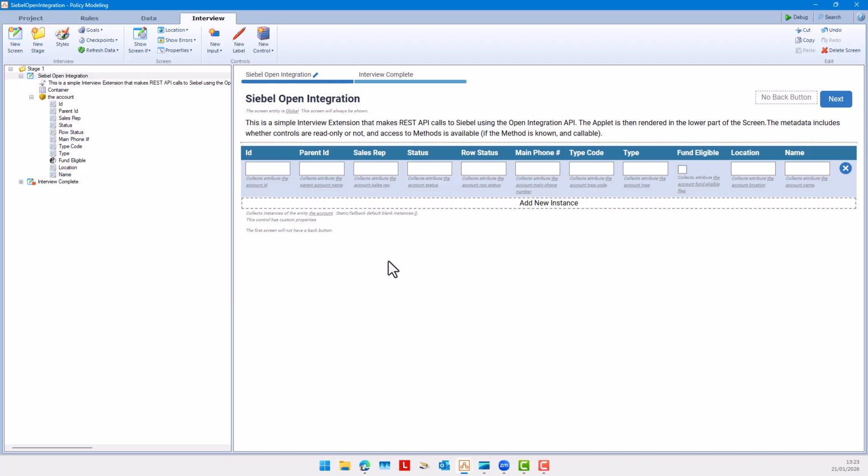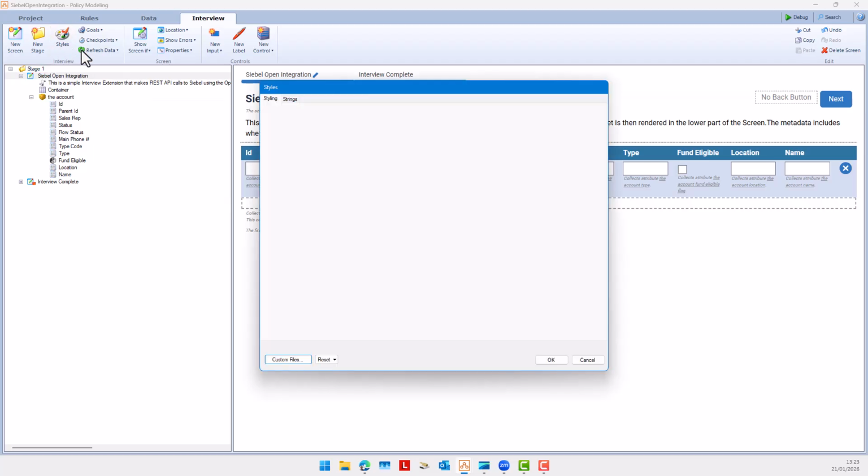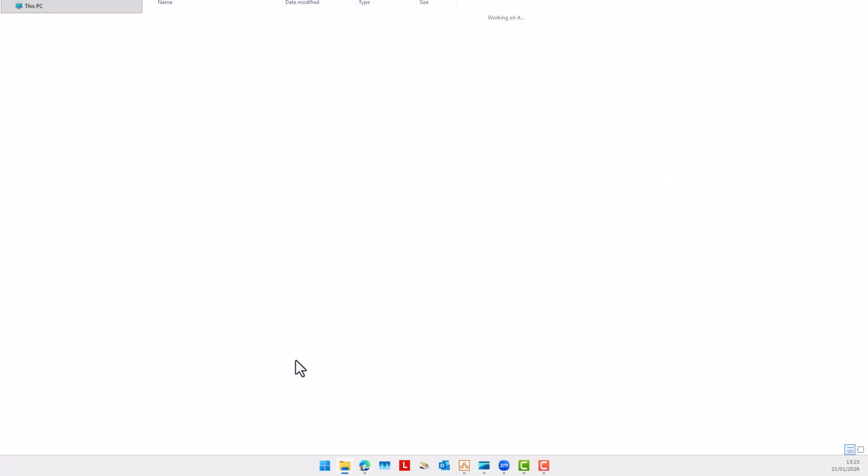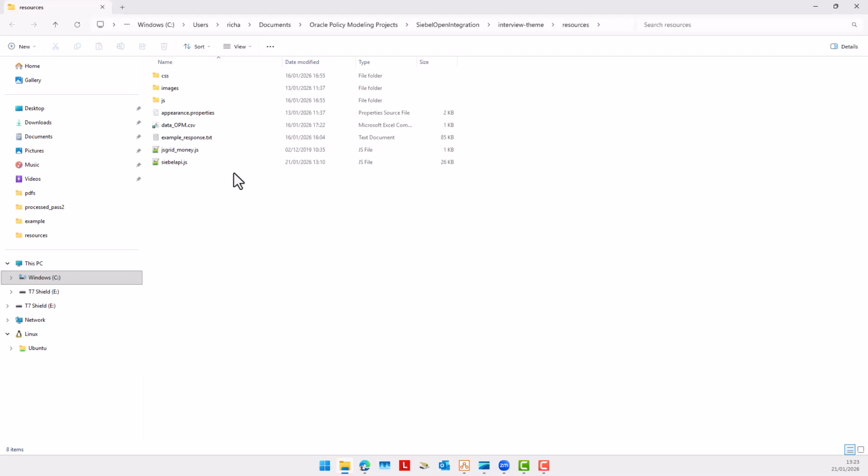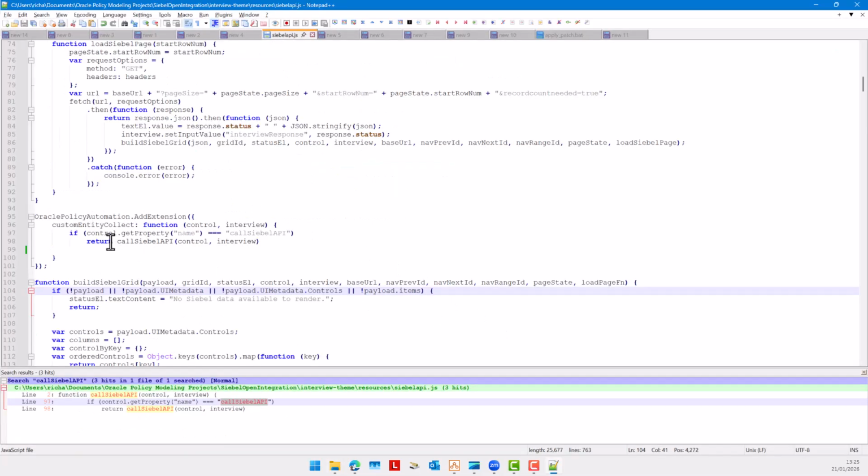So now let's take a brief look at what's going on behind the scenes in Oracle Policy Modeling in our custom extension. All extensions of any kind in Oracle Policy Modeling all start with a wrapper that looks like this. For those of you who come from the Siebel Open UI framework, you'll recognize this as being similar to the idea of creating a unique identifier for your extension and plugging it into the Siebel namespace.